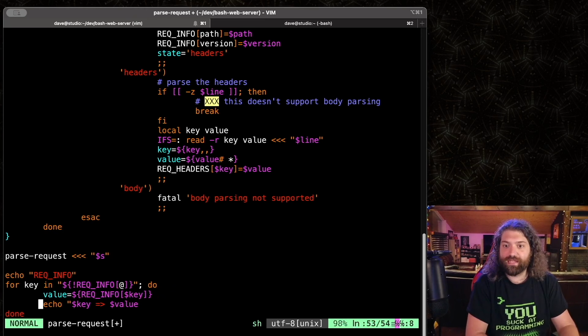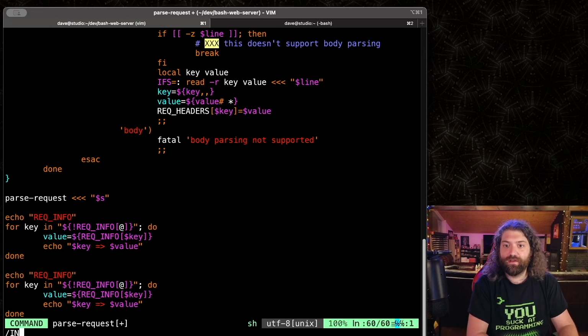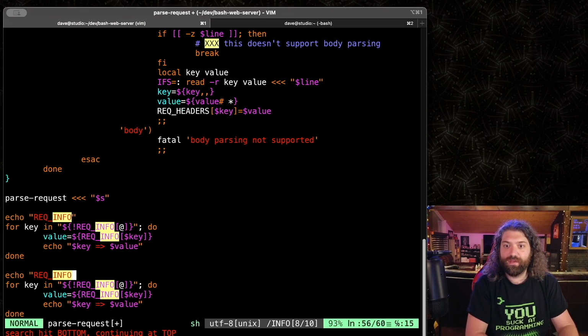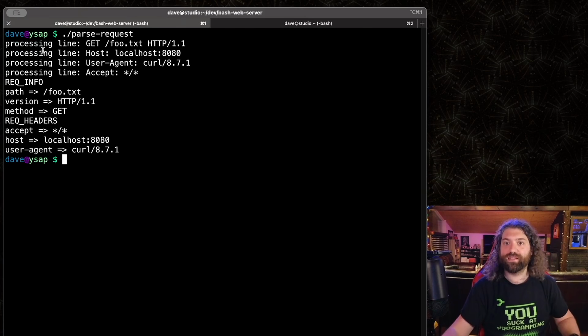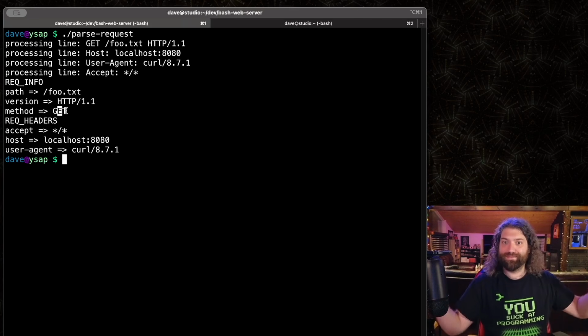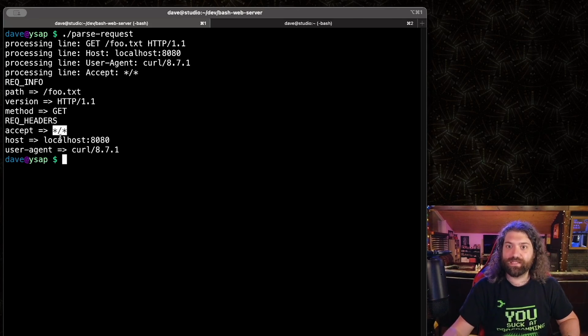And then we can do the exact same thing for the headers. So let's go ahead and copy that, paste that, go down here, find every place we say info, and let's change that to headers. There we go. So if we run parse requests, assuming I didn't make any mistakes in programming, look at this, processing line, processing line, processing line. If we look at our rec info, our path is foo.txt, our version is HTTP 1.1, and our method is get. That's awesome. That looks right. Our headers are accept this, our host is localhost this, and our user agent is curl.